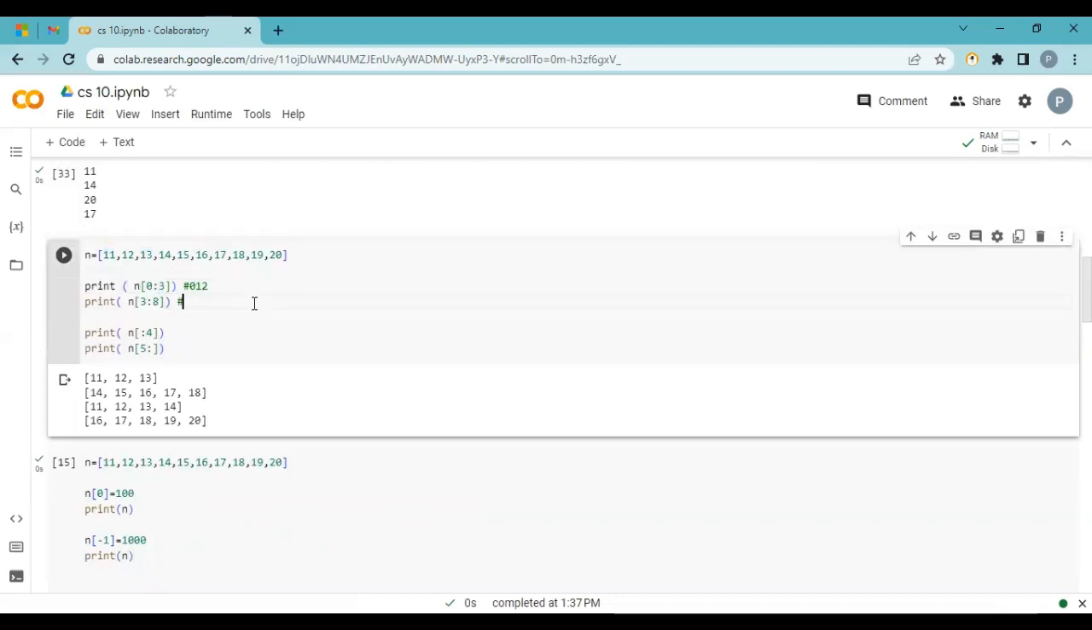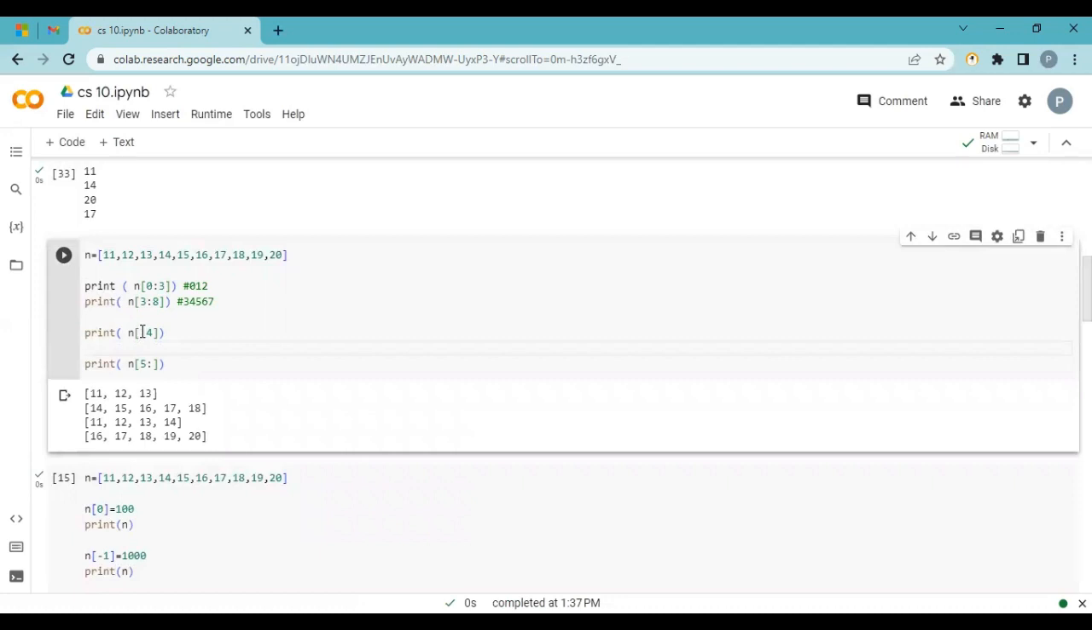Here, starting with 3 and ending at 8, the indexes are 3, 4, 5, 6, and 7. So the third index is 14, and the output is 14, 15, 16, 17, 18. Now, what is the meaning of blank? That means it always starts with 0. If your starting index is blank, it always starts with the 0 index. That means 0, 1, 2, and it prints up to index 3 exclusive.